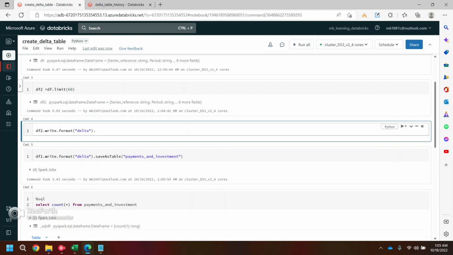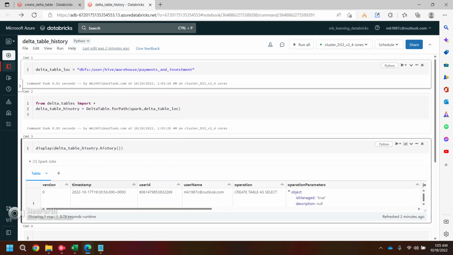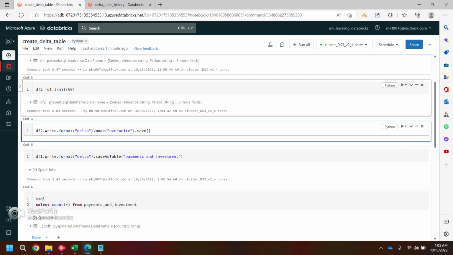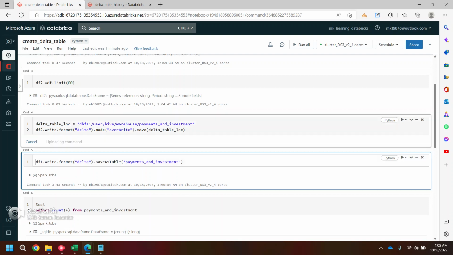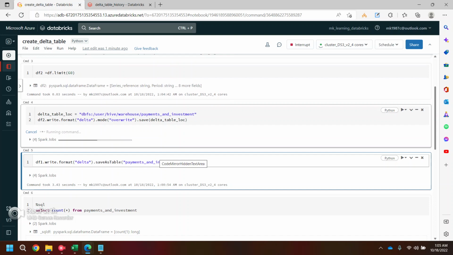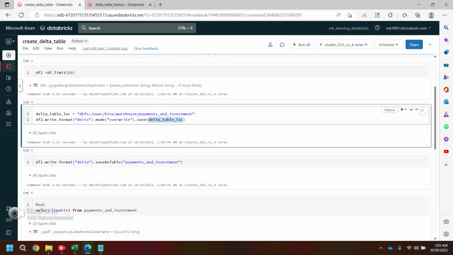After delta, first you need to specify in which mode you want to write. So let's say I want to overwrite. There are different modes available, you can check over there. I'll create one more video on the different modes. Then you need to save this in this specific location. I'll just copy this location because we need it, and that's it. Let's run it. Now it will override this table, payment and investment.